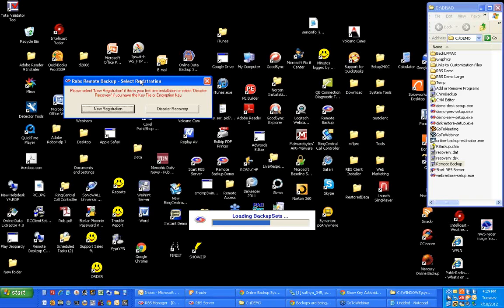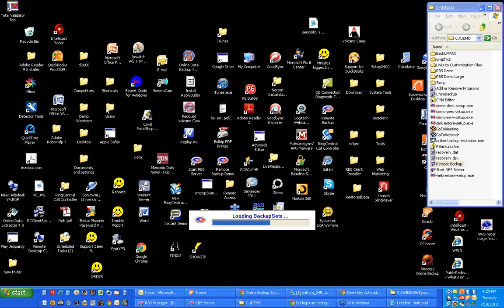If we're trying to perform a disaster recovery, that is, if the customer has lost his complete computer and hard drive and all of his data, first thing we need to do is a disaster recovery. That'll restore all of his data back to his computer. But we're not going to do that. We're going to do a new registration.